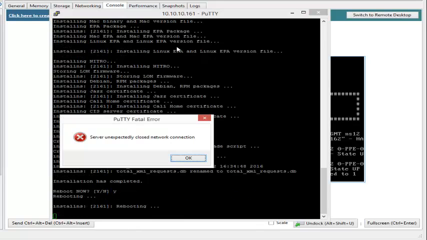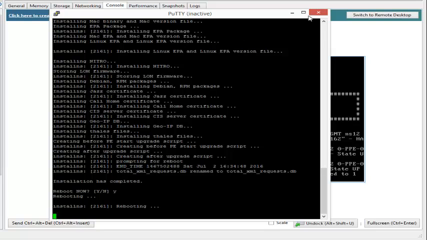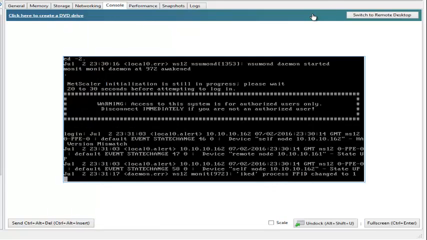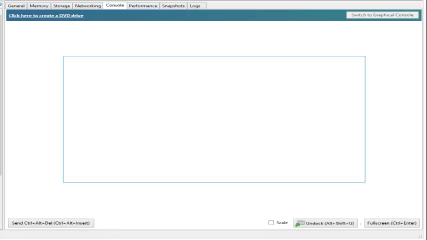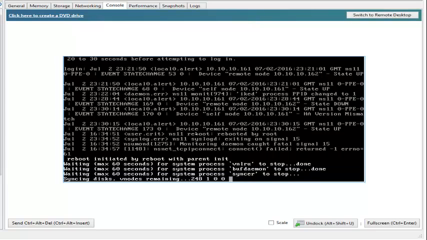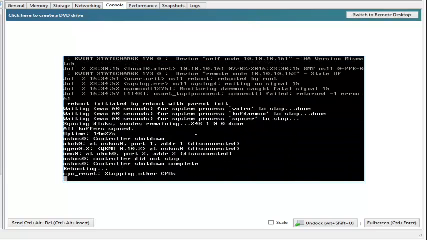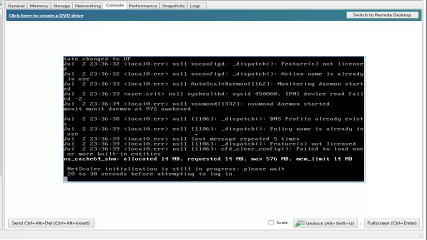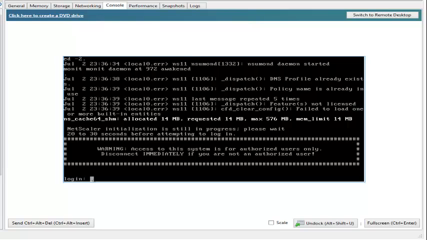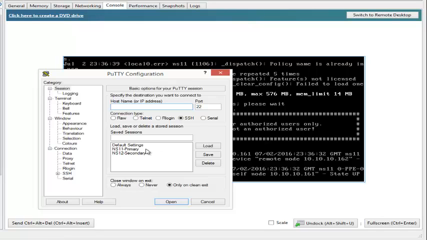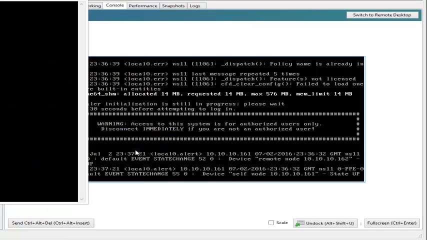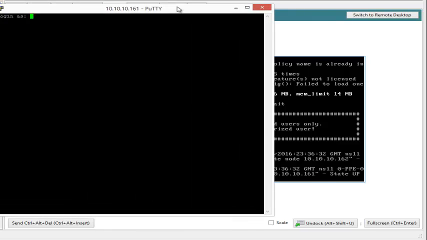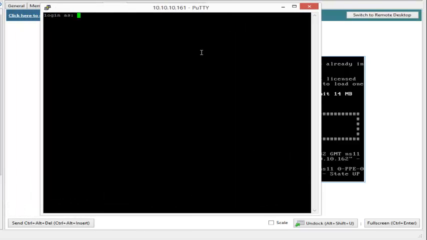And a prompt to reboot when it's done. We'll say yes. And of course our putty session basically ends for us. So we'll close that window, jump over to the console again just to see it reboot. And I'll kind of fast forward through this. And it's saying login. So we're ready to jump back out here and start our putty session again back to our initial primary machine that we just upgraded.